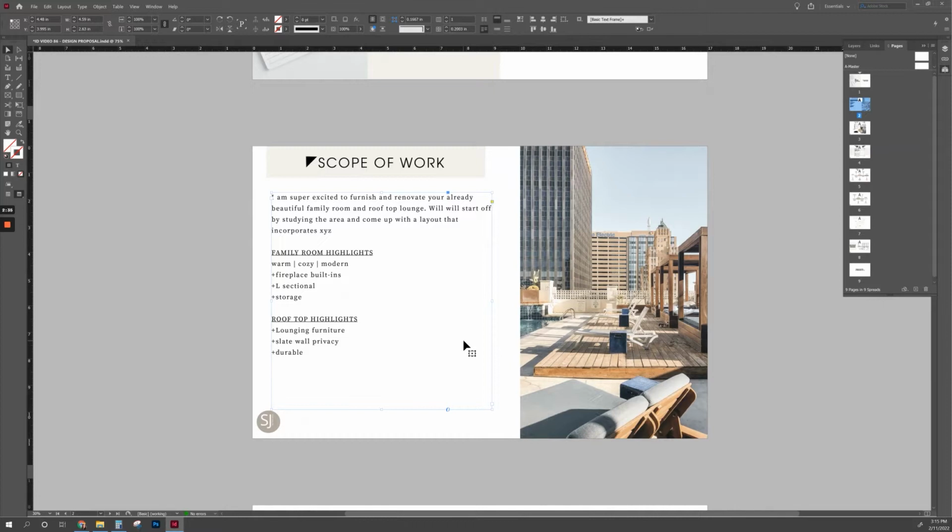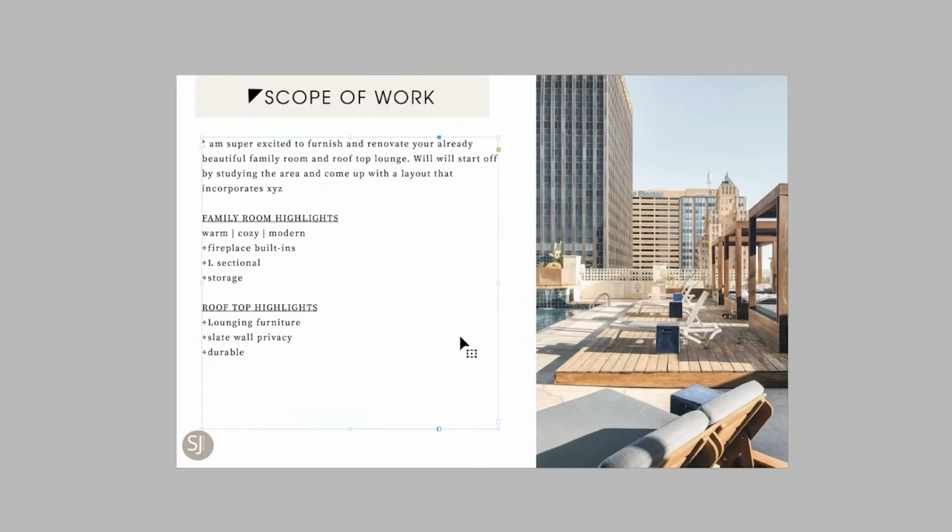Moving on to the scope of work, this is what I feel like every design proposal should have: at least a brief description about what you talked about during the consultation, what the plan of action is, what your ideas are. So I like to make things a little bit more personalized by including a cute little paragraph, and then highlighting some of the main components that we talked about during the consultation. Again, this is not a real design proposal, so it doesn't make sense. But you could do a mixture of both.